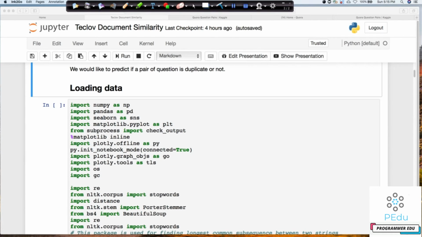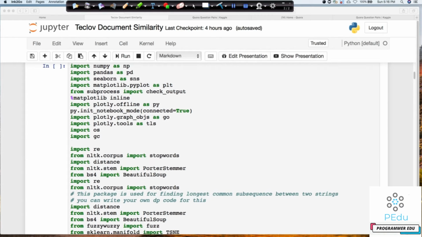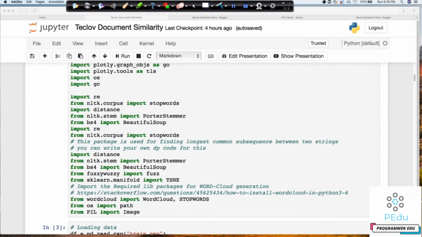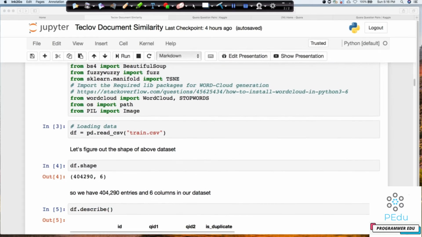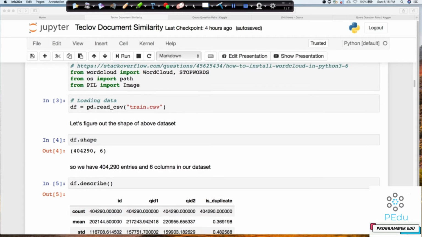Okay, so after we understood the problem, let's go ahead and start working on this data set. First we need to import all these packages because these will definitely be required. After that, we are going to load this train.csv file, which includes the whole data set provided by Quora. If you look at the shape of the data set, we have 404,290 rows and 6 columns. We will understand what those 6 columns are.